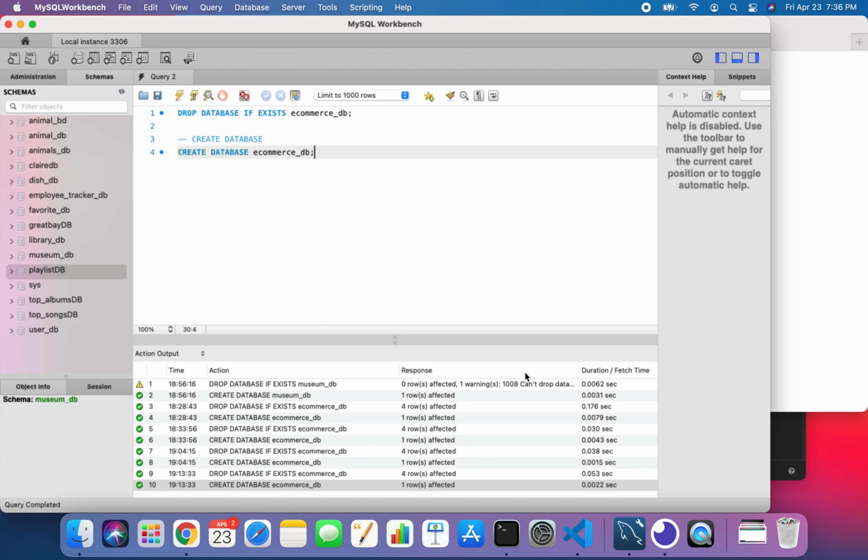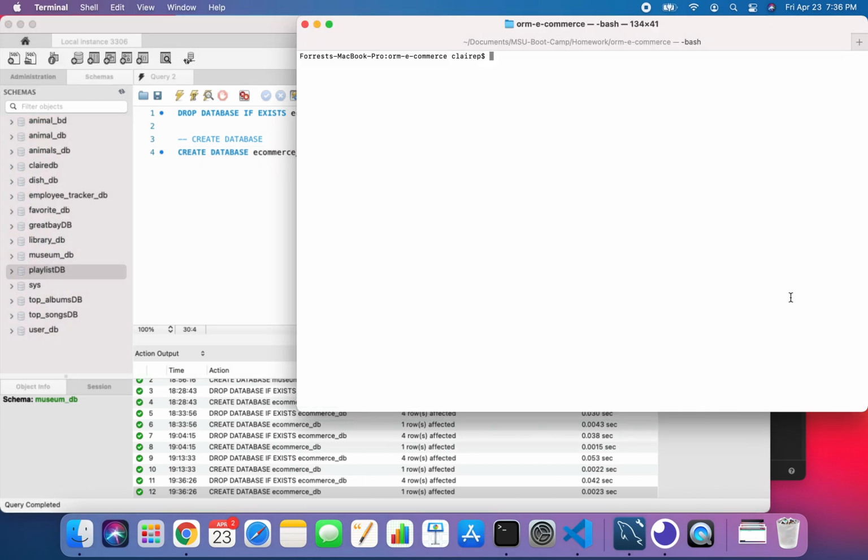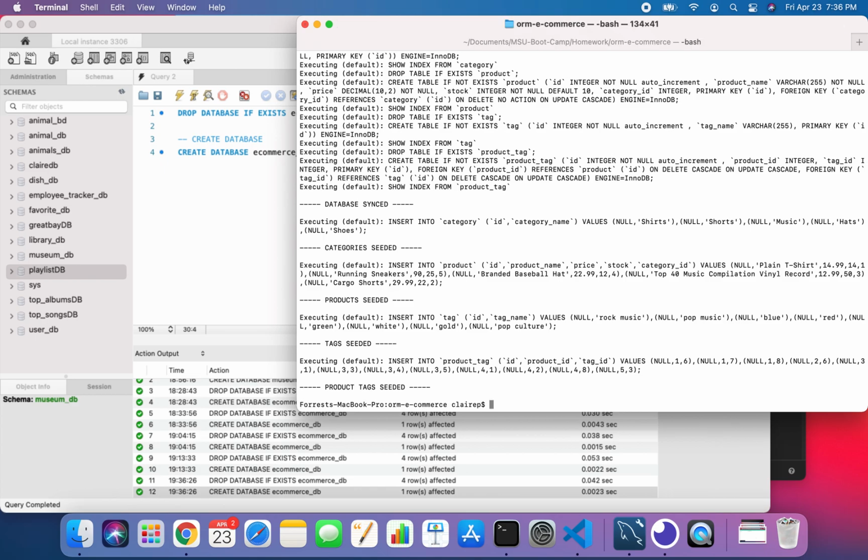Hello, we are going to be going over our e-commerce backend with our ORM, our object relational mapping. So first we have to create the database. So that has now been done. Then we'll come over here and we'll seed our database. So we say npm run seed, let it do some of its magic. And there we go. So we have our database synced and seeded.